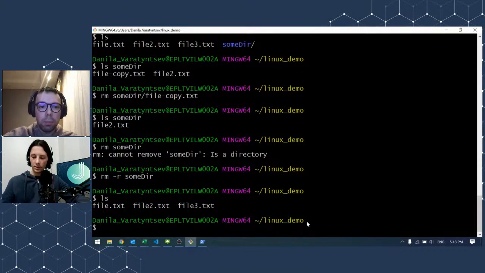Let's speak about glob patterns, also known as regular expressions. Asterisk means any count of any symbols. Question mark means one symbol. Exclamation mark means not. Okay, and what commands use these patterns?